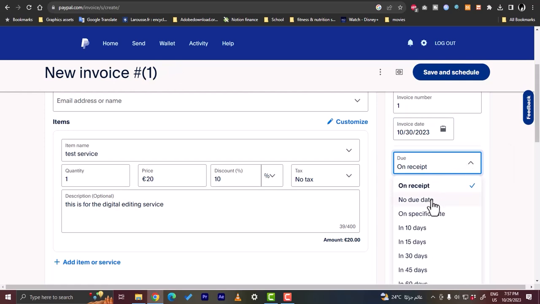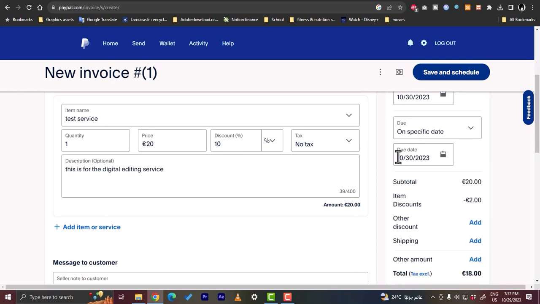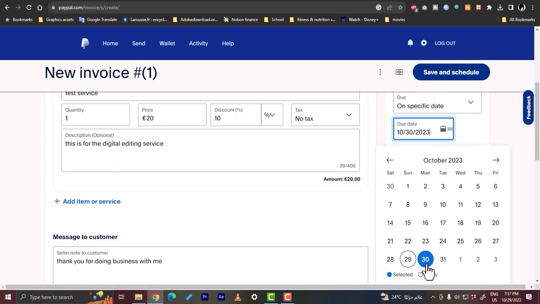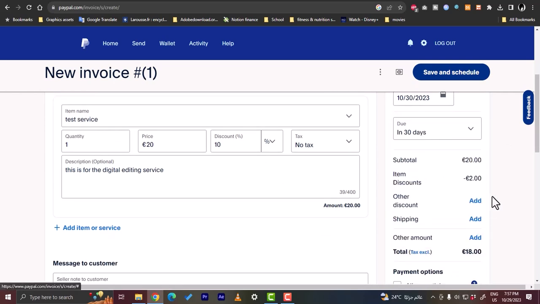You can specify no date, or on a specific date that you specify here, this due date, or in 10 days, 15, 30, 45, 60, and 90 days. So let's see in 30 days.